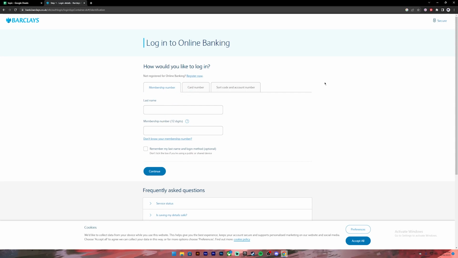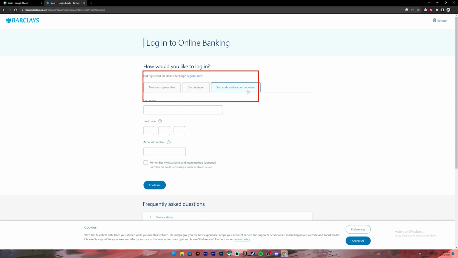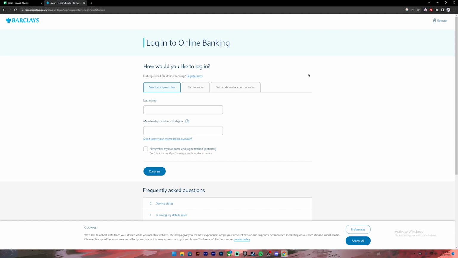Now they will provide you three options to log in, either with your membership number, your card number, or short code and account number. You can choose any of these options. I'll just enter my membership number. So first of all, enter your last name, then enter your membership number that is 12 digits long.